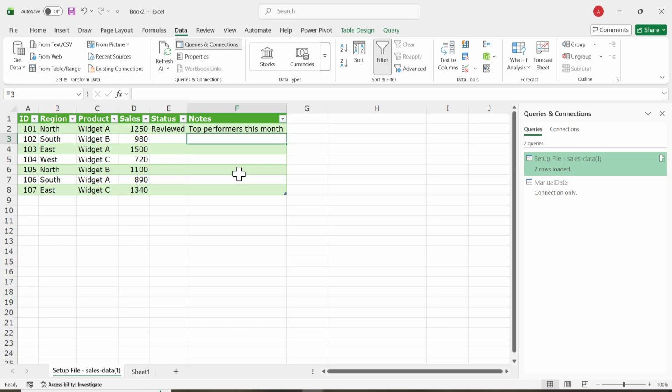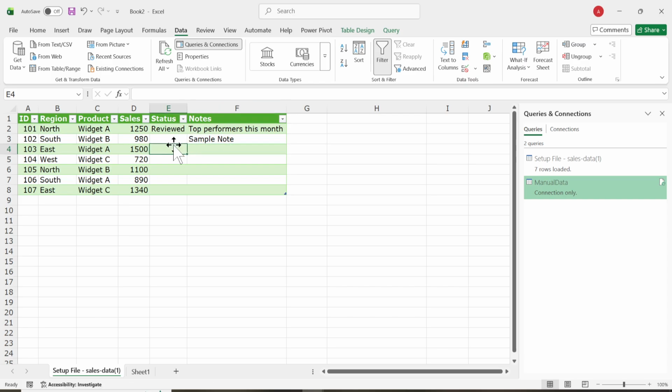To prove the manual data stays in place, click the Notes cell on the second data row and type a new annotation. After entering the note, go back to the Data tab and click Refresh All. Wait for the refresh to finish. The original sample note and the new note remain on the correct rows because they are matched by ID, not by row position.